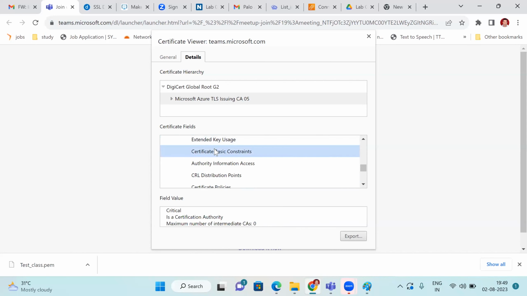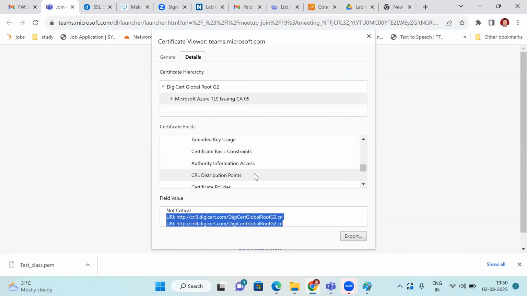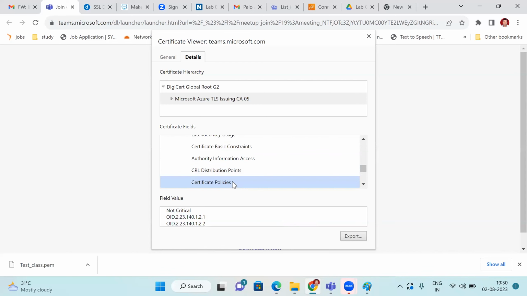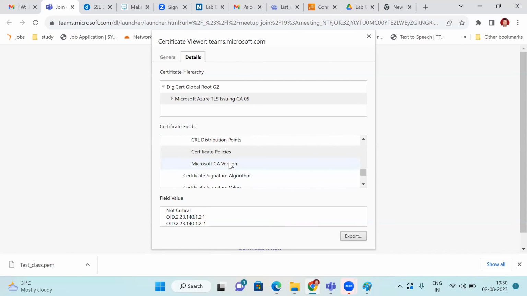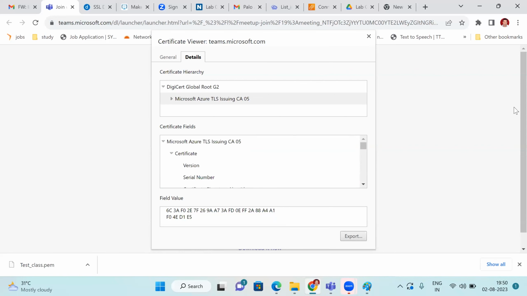Then we have certificate basic constraints, authority information, and the certificate revocation list, which is the list of revoked certificates and expired certificates, and certificate policy. So all these things are there to make secure communication between two devices. Now, security algorithm, signature value, a long prime number used for RSA encryption. Then this SHA-256 fingerprint and SHA-1. Okay. So this one is a digital certificate.